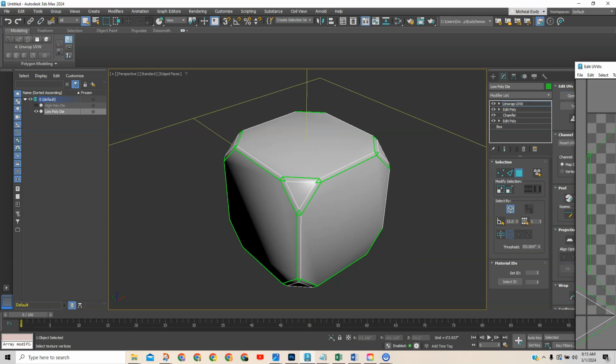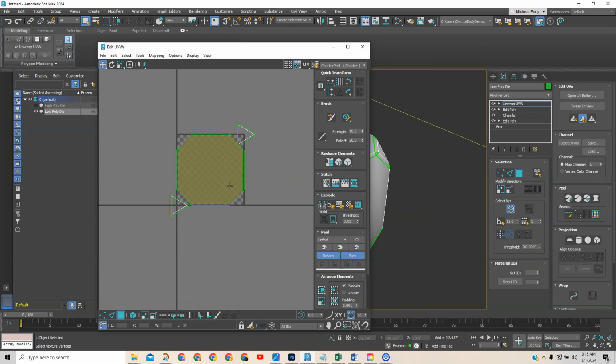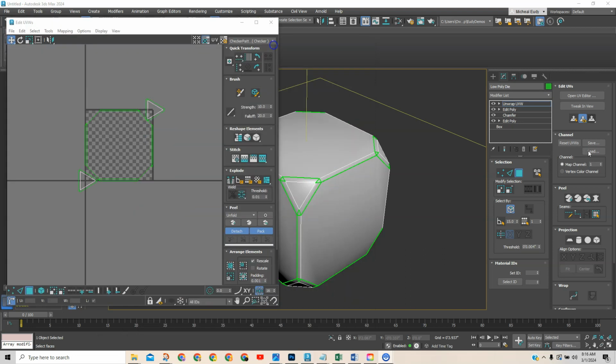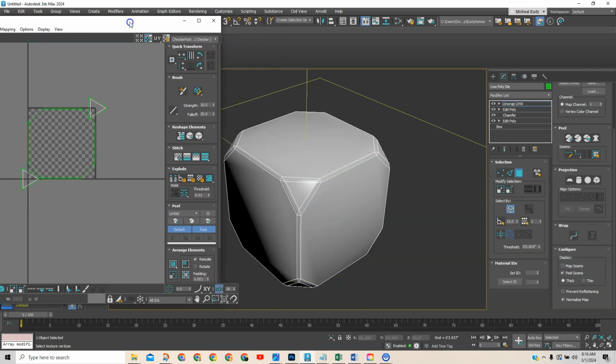And by default, it's already going to have some mapping coordinates on it because we started from a box, and the box has mapping coordinates on it when we start, but they're not good mapping coordinates for what we need, so we're going to dump these mapping coordinates. On your unwrap modifier, if you come down here at the bottom, there's display. And these are existing map seams, and we don't want to look at them, so we can click here, and then we won't see those.